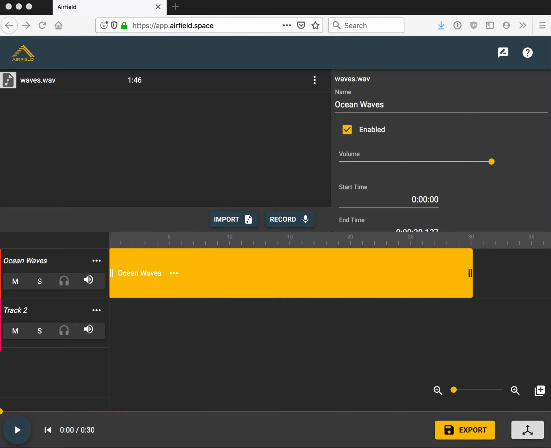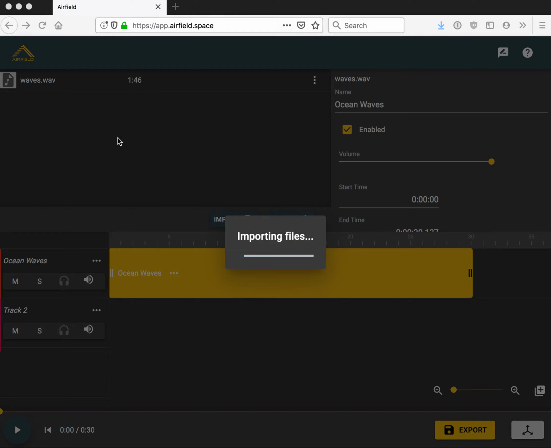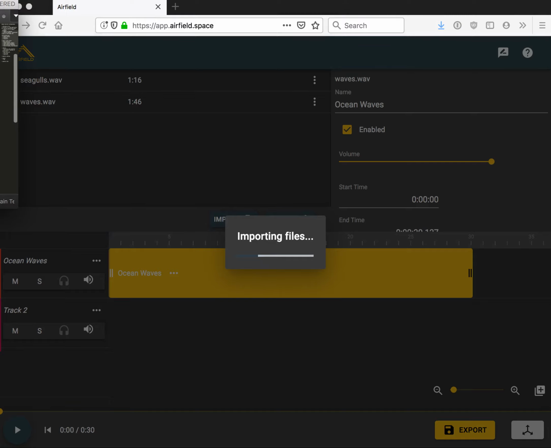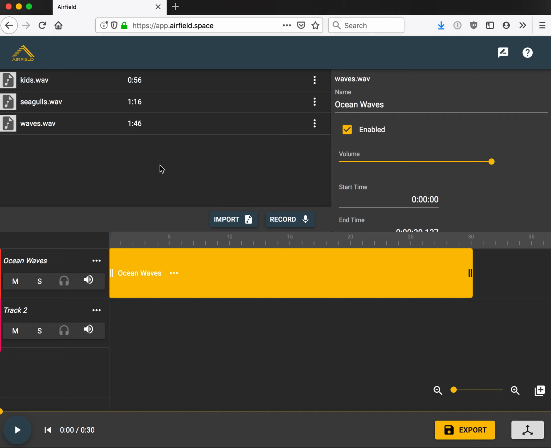Let's bring in some seagulls. And we have a sound of some kids playing. Now these audio files are stored locally in the web browser. They don't get uploaded to a server at all. And that means that they're also accessible if you're offline. Most modern browsers will be able to access the web application offline, including any projects or audio data you've stored.